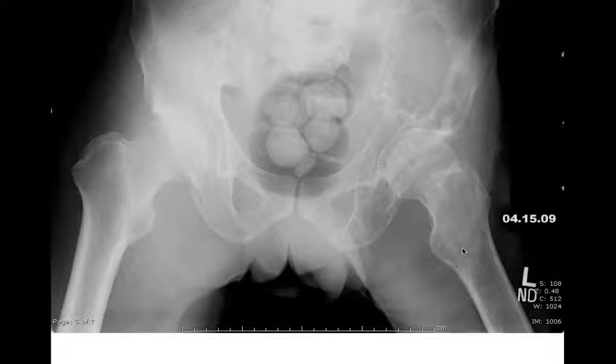We're going to think of bad things. We're going to think of mets and multiple myeloma. Those should be the first two things that come to your mind. Really diffuse and really bad infection is possible, but I would put that lower down on the list. Really not much else to consider here, either multiple metastasis or multiple myeloma. In this case, this turned out to be multiple myeloma.